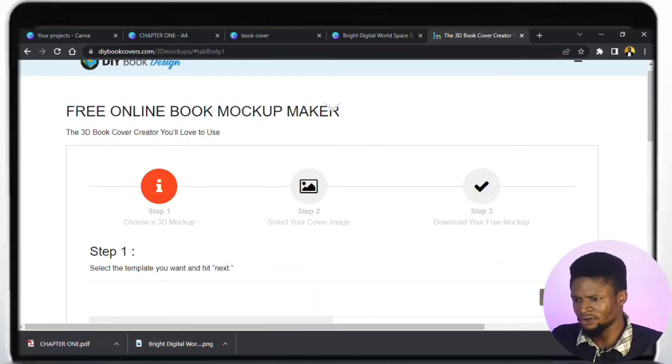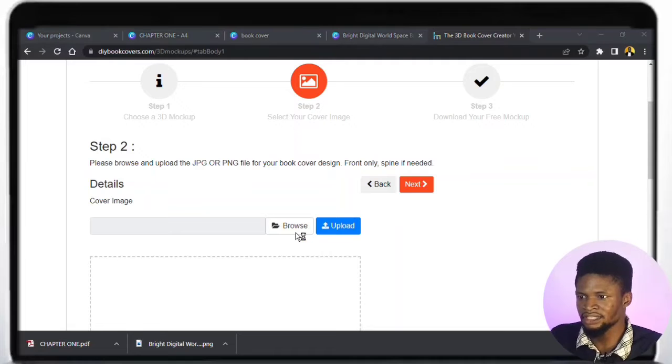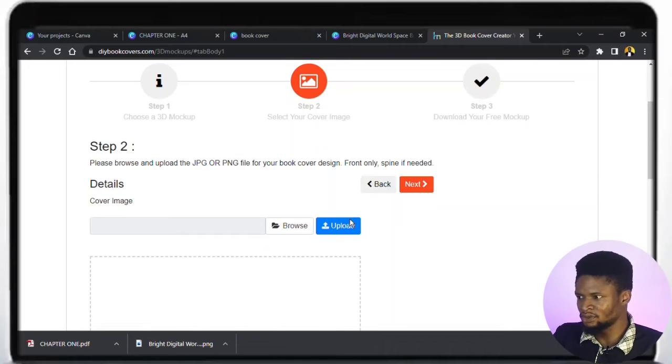Under here you see browse, so I'm going to browse for the book cover. So this is the book cover, right? I'm going to tap open. Then I'm going to select upload. It's uploading it right here. You can see it going.